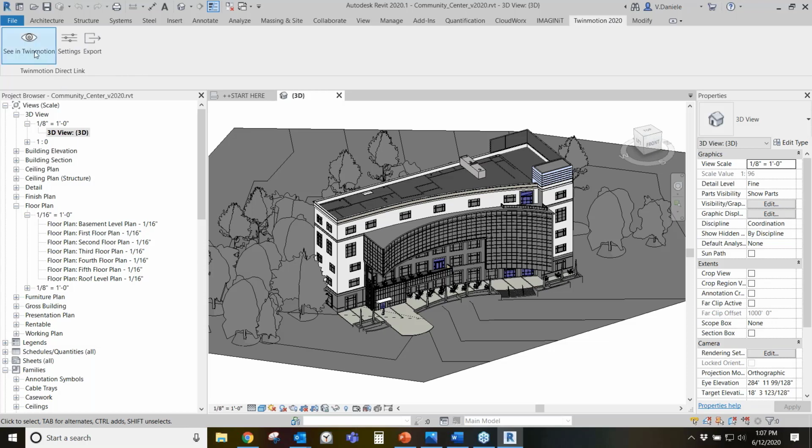So the first button, Sync in Twinmotion, creates what's called a direct link between your Revit model and your Twinmotion scene. So just like an XREF or a link in another program, it is referencing the Revit model. So any changes that we make to our Revit model, we can push into Twinmotion and update in the Twinmotion environment. It is not a bi-directional exchange. So if changes occur in Twinmotion, they can't get pushed back to Revit.